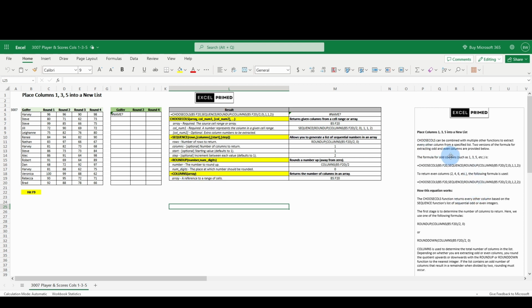CHOOSECOLS can be combined with multiple other functions to remove every other column from a specified list. Two versions of the formula for placing odd and even columns are provided below. The formula for odd columns such as 1, 3, 5, etc. is shown. That's why we're using this sequence. We're rounding up or rounding down. We're going to use this -2. That's how we generate this 1, 3, and 5.